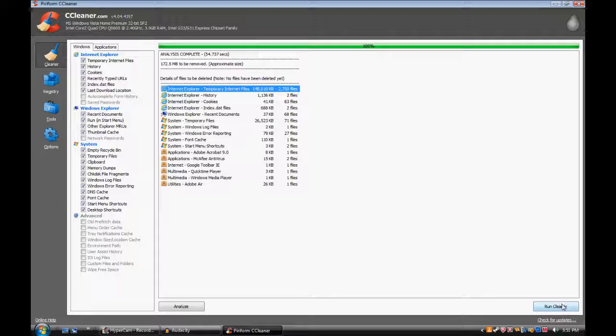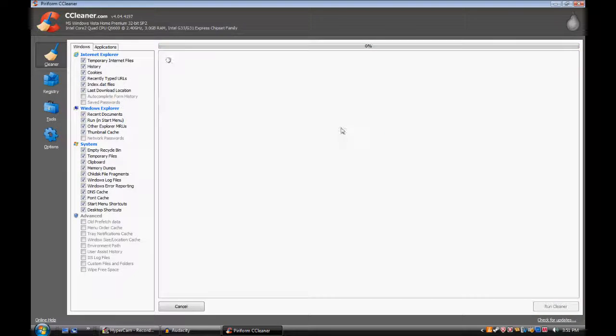Now, what you want to do is hit Run Cleaner. This won't take as long. It still might take a couple seconds.